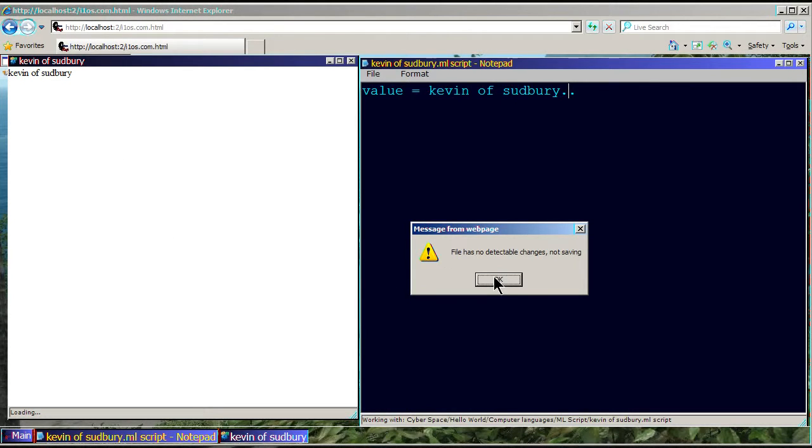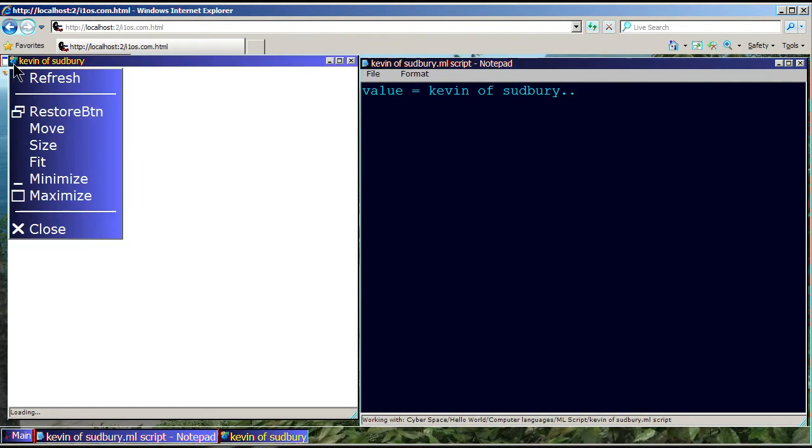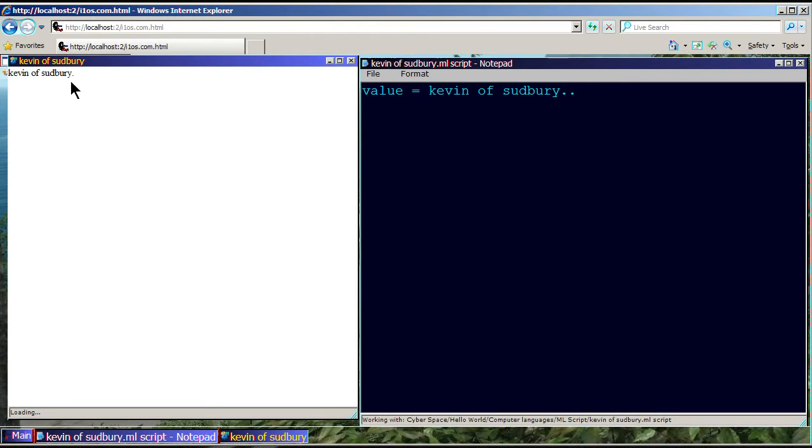So now it might say Kevin of Sudbury with a period. That's what we're hoping for. Here, I'll just reload it. Okay. See how there's a period at the end? What it's looking for is actually a period at the end of the line to indicate that it's the end of the sentence. So all other periods are just actual periods.